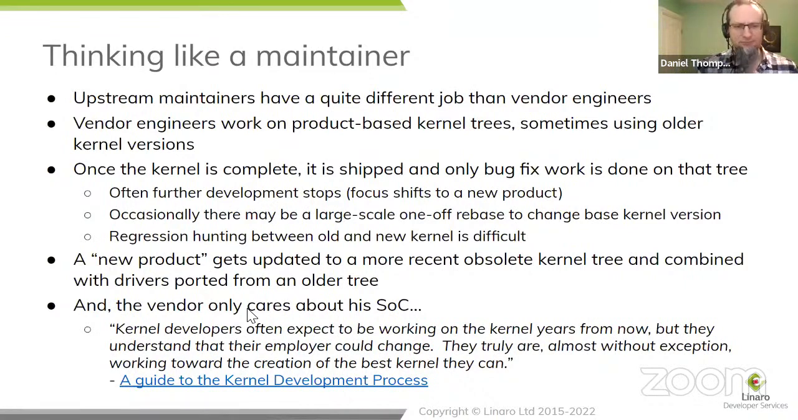The final major difference between vendor engineers and upstream engineers is that upstream engineers are almost exclusively focused on the Linus Torvalds kernel and Linux Next. Even the stable and long-term stable trees are just not in the domain of most maintainers. They only care about the latest kernel.